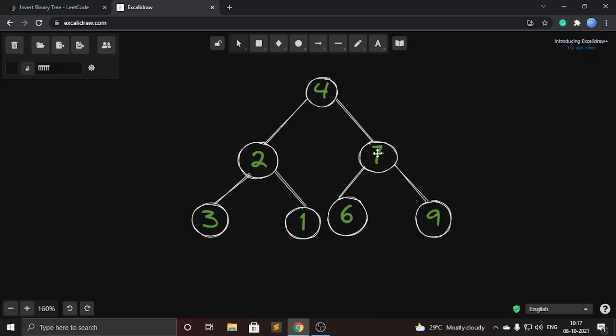In the right part we will encounter 7. Now we will apply post order traversal in this subtree. So in the left of 7 is 6. 6 is a leaf node, so we don't have to do anything. We will go to the right of 7, which is 9. 9 is a leaf node, so we don't have to do anything. Now we will go back to 7.